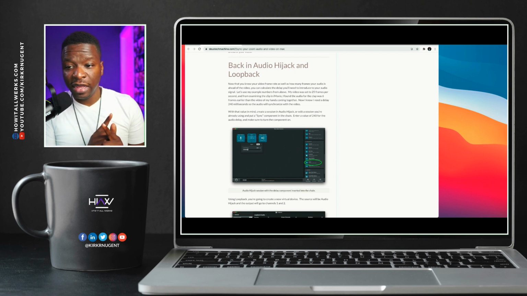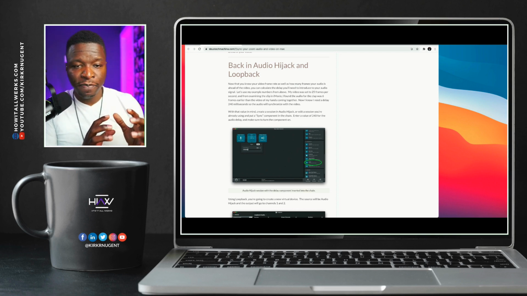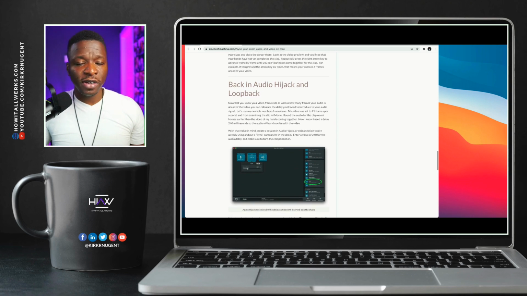240 for the audio delay, 240 in milliseconds, is what he is translating 6 frames to. So you remember in Ecamm, we did 6 frames of delay. Here he has basically done the calculation to figure out that 6 frames is going to equal roughly 240 milliseconds, because in Audio Hijack, it's not frame delay, it's actually millisecond delay. So let's look at Audio Hijack now.